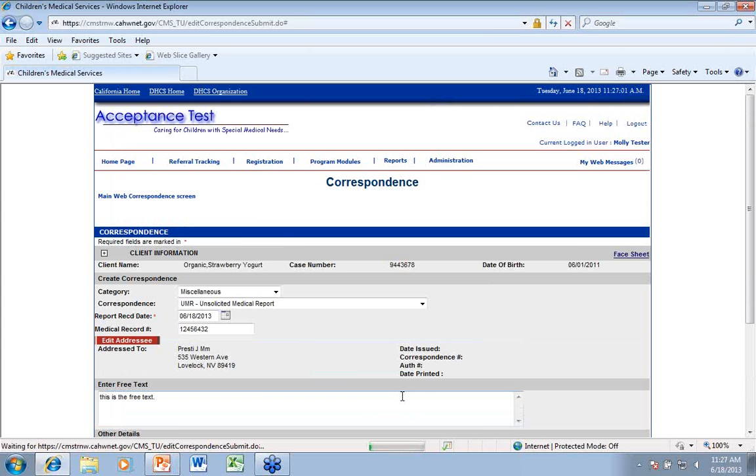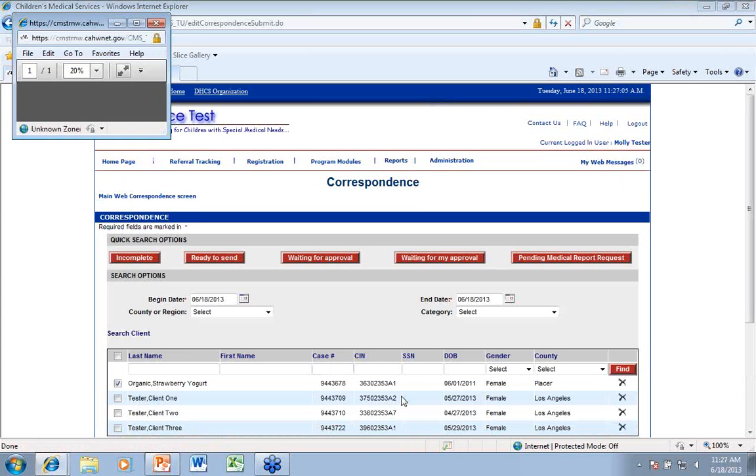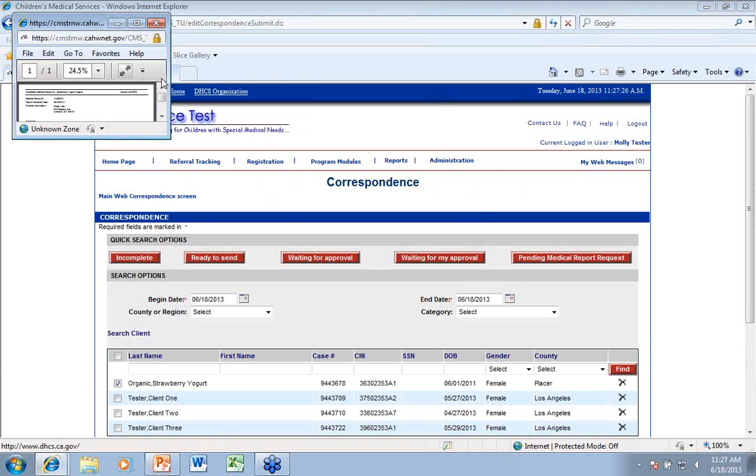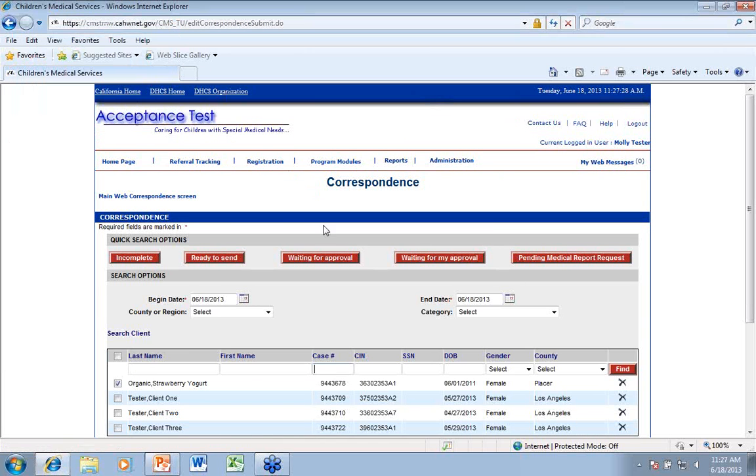Now the UMR was added to the correspondence section, not for the purpose of mailing it out or anything like that. It's just a place where you can go and enter the status that you had received a report from a particular provider. So even though it auto-displays right here as a letter, it's not to be mailed out. It's just a template. So I'm going to go ahead and close it down.